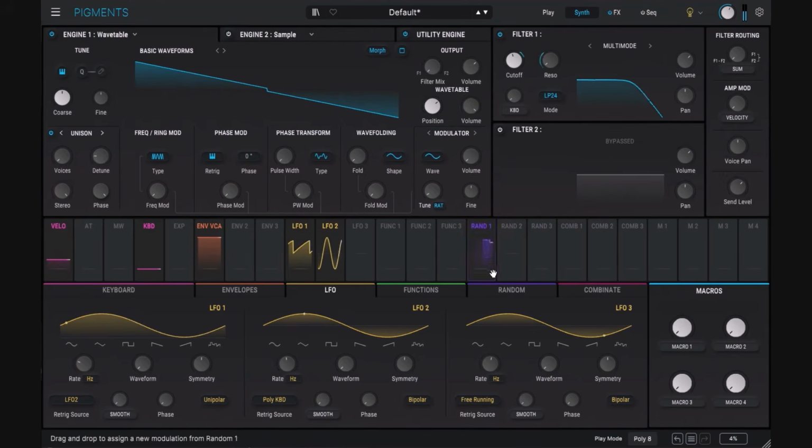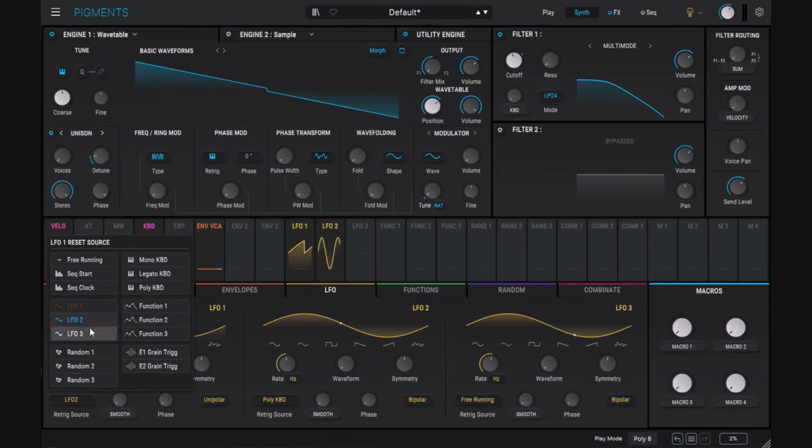That's the point. Now, again, you can use LFOs, you can use functions, random, pretty much anything, and even the sequencer. You can use the sequencer, which is great. Now, I want to show you something else because maybe you're starting with synthesis and you don't know how this works.